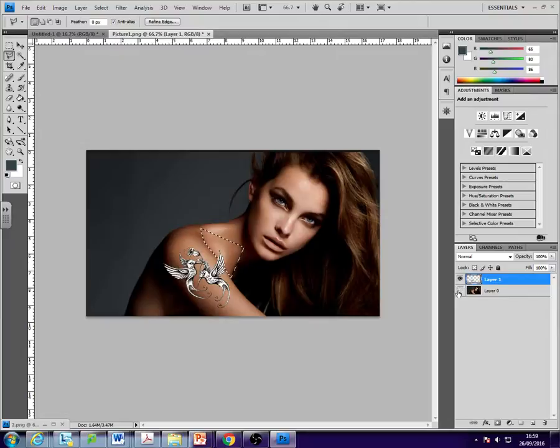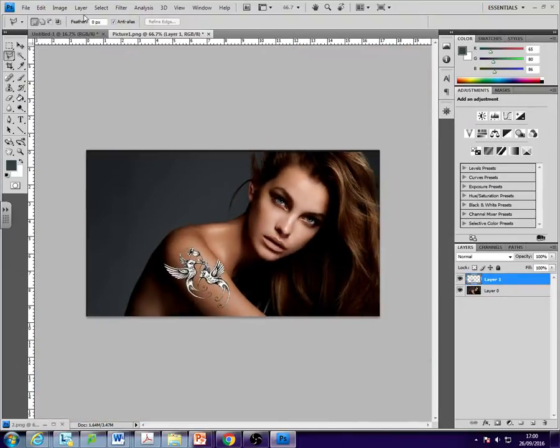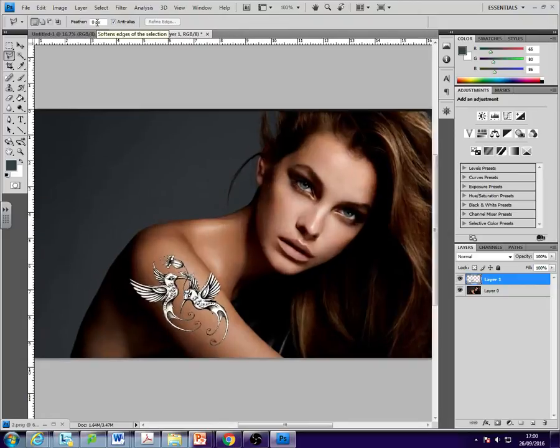Because we're not selecting this layer, we are just working off the top layer. If you click delete, it will just get rid of the edge there. Now if you zoom in slightly, you can see it's quite a sharp line. If it's a little too sharp, you can change this feathering at the top here slightly.